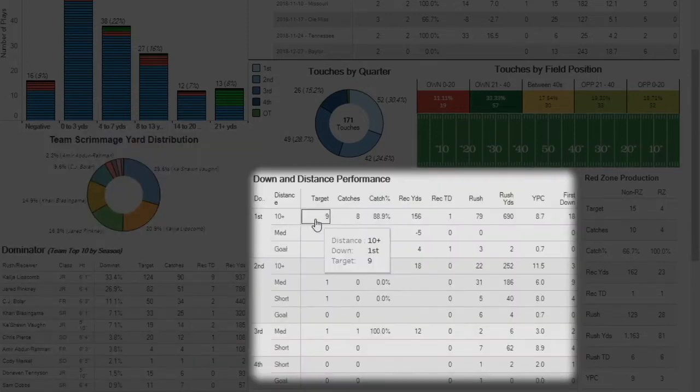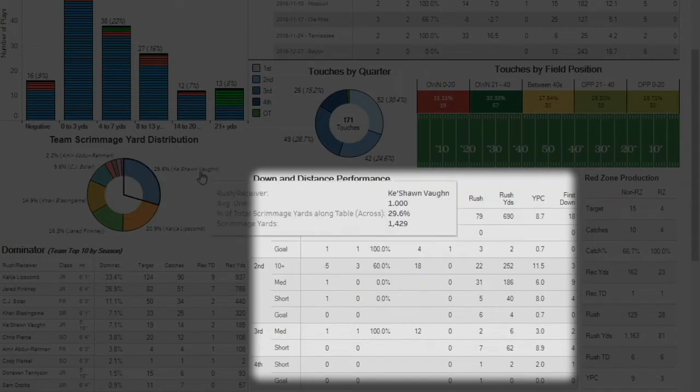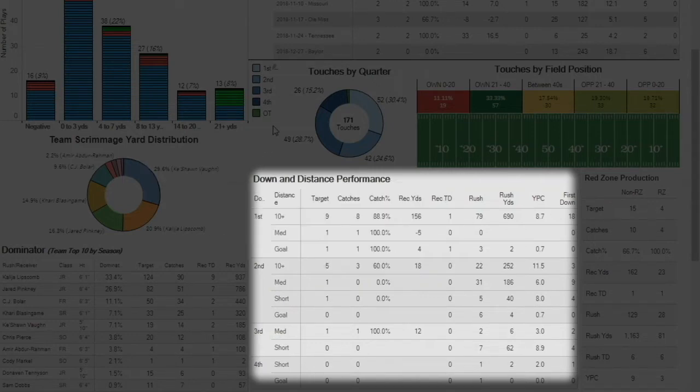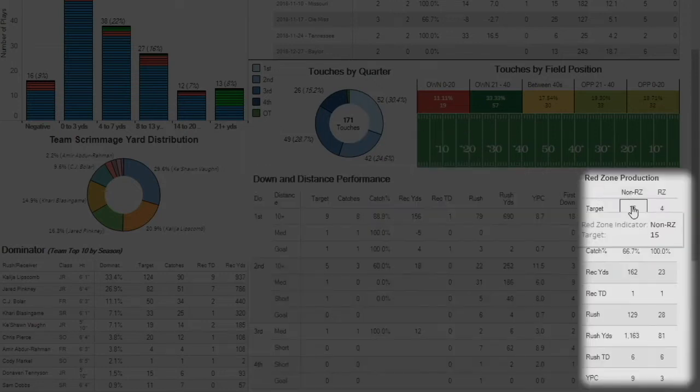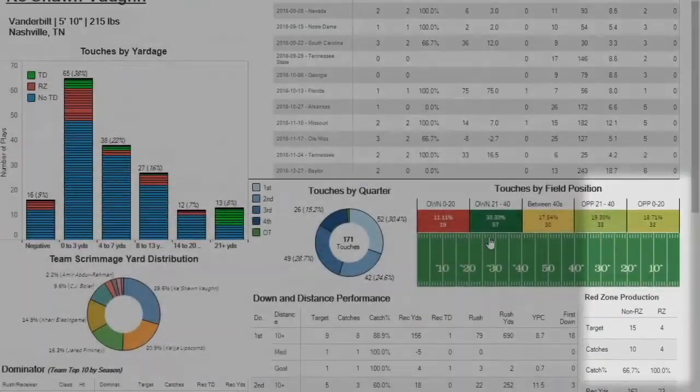Where did they see most of their targets? Was it on first down, first and long, first and goal? We can look at all of that stuff here. So that allows us to see how a player performed in a variety of game situations. If you're interested in just the red zone, that is all the way on the bottom right here. How many targets did they see in the red zone? Rushes, receiving touchdowns, everything like that can be found here.